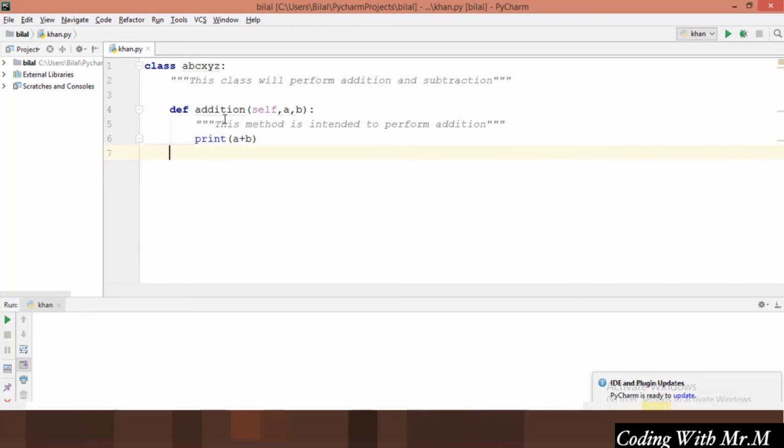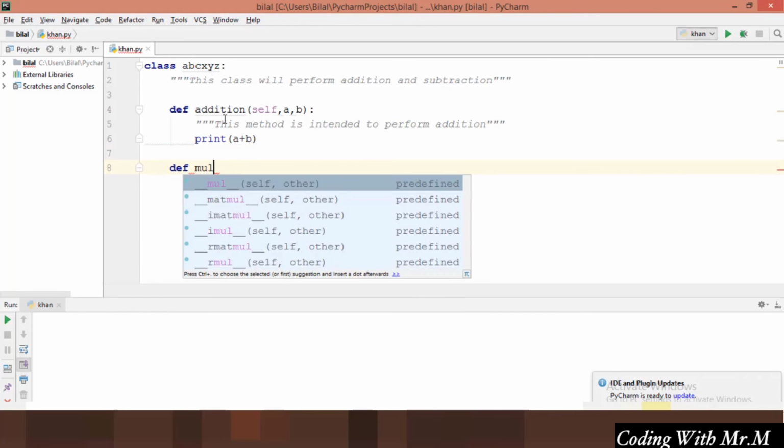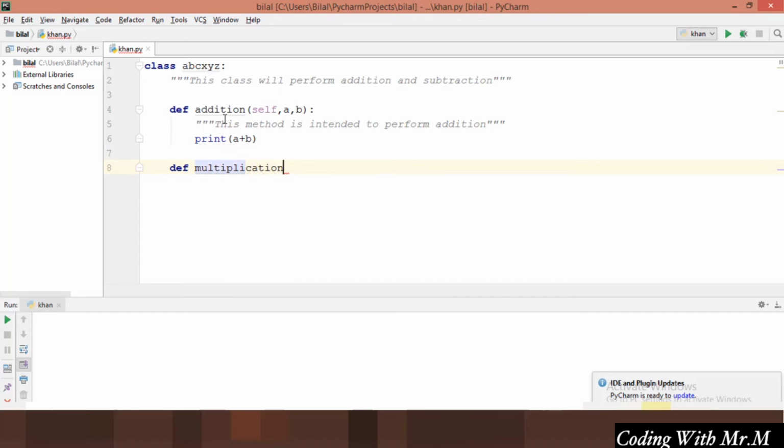Now let's say that I have another function, def multiplication, and it also takes two arguments. Now the docstring for this function will be, let's say, this method is intended to perform multiplication, and do not forget to add a period at the end of the docstring. So add a period here and add a period here as well.